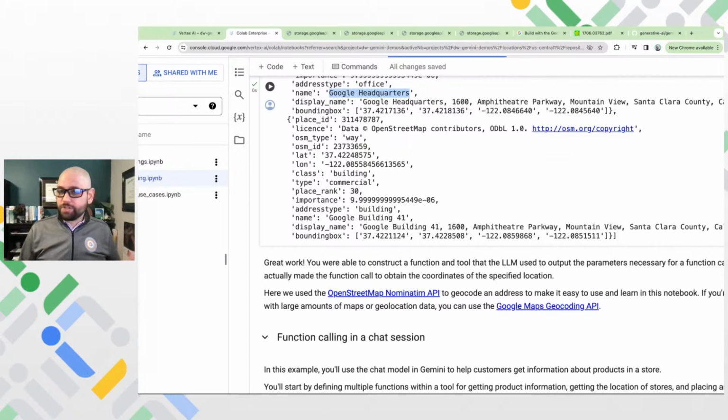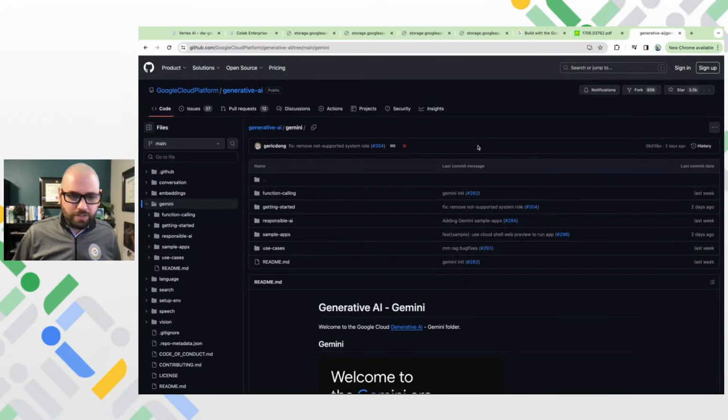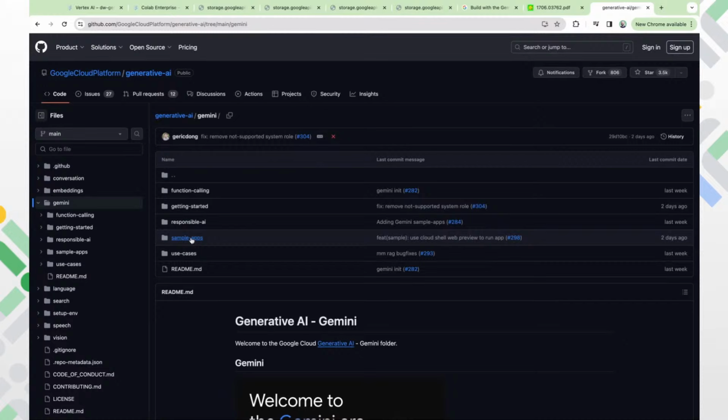So that's function calling. There are several other examples on this GitHub page. There's even a sample application, a Streamlit app that you can check out. You can deploy it and run it. It gives you some hands-on examples that are more UI driven, if that's your preference. If you don't want to do everything in a notebook, you can deploy that Streamlit app in a Cloud Run container and start playing with it.